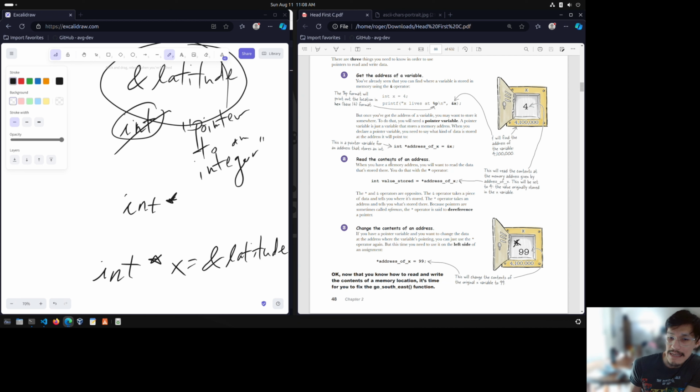So you can read the contents of an address, right? When you have a memory address, you will want to read the data that's stored there. Let me read that again. When you have a memory address, you will want to read the data that's stored there. You do that with the star operator. So you star that address to get the value inside. This is how you dig in, right?